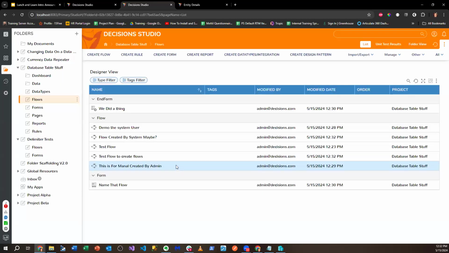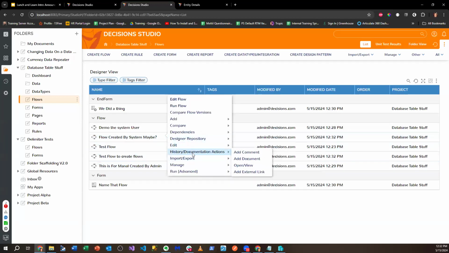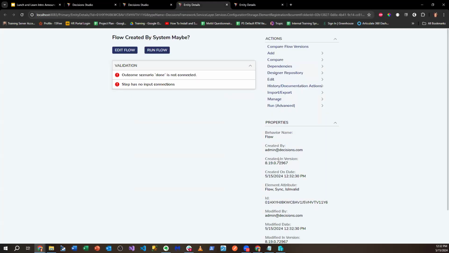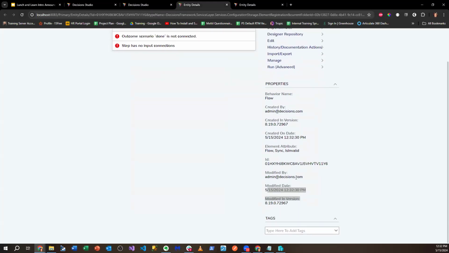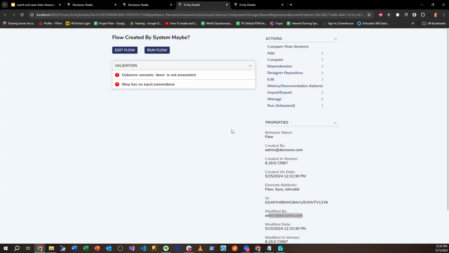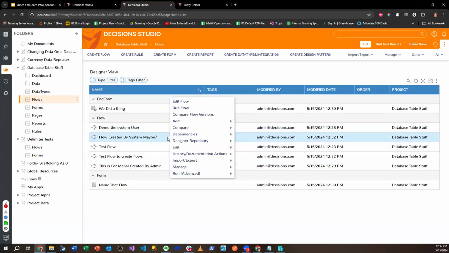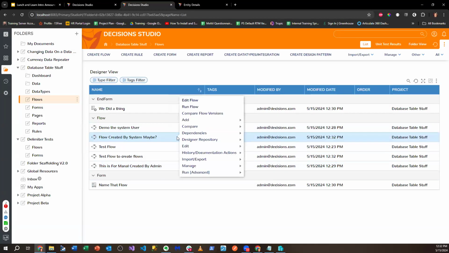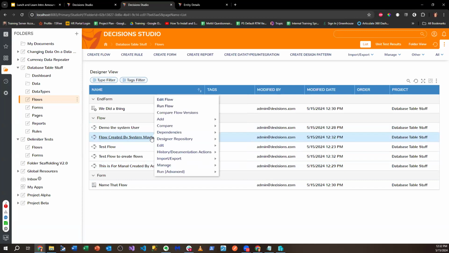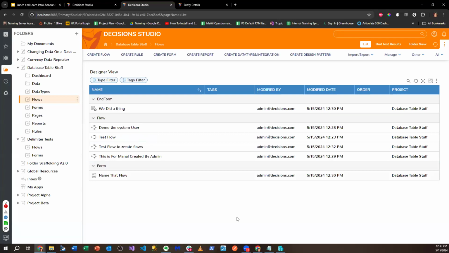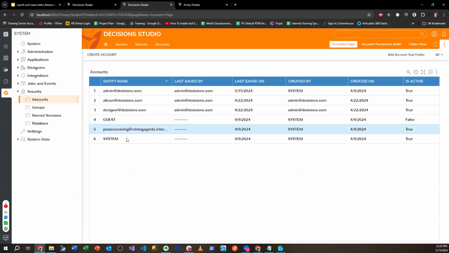Flow created by system. And then if I see the entity details, will it say system? So it doesn't say system. It still says admindecisions.com. I'm not sure. That would be something we can submit a support ticket on your behalf. I think we'd have to actually take a look at it and see what's causing that to change. I'm not sure if there's a scheduled job or something that updates it or changes that near the system. Okay, and system is just a decision's own thing, right?